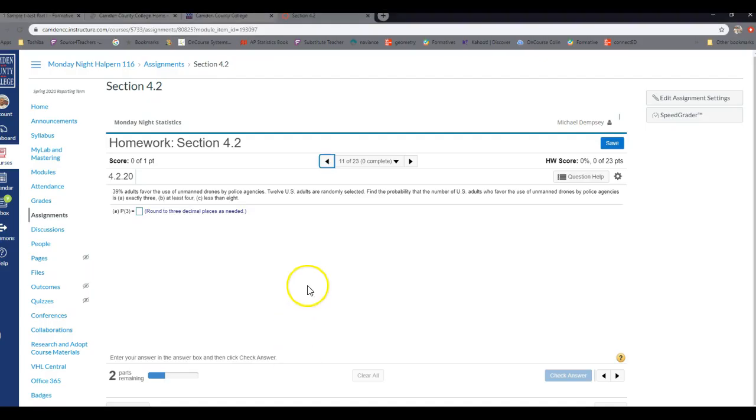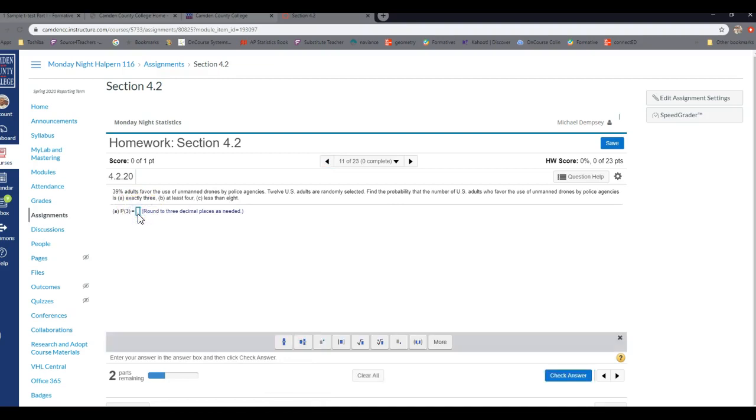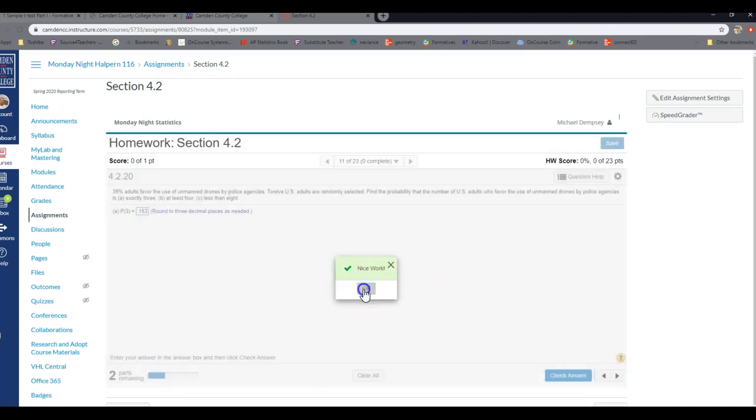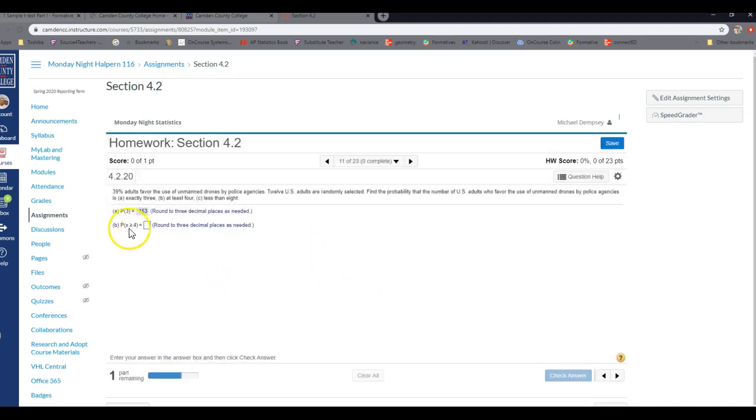So I'll go back to my stat lab, round to 3 decimal places. So that would be 0.153, right? To 3 decimal places. Right, 0.1526 to 3 decimal places, 0.153. We got it, nice work. Now this one's a little trickier.